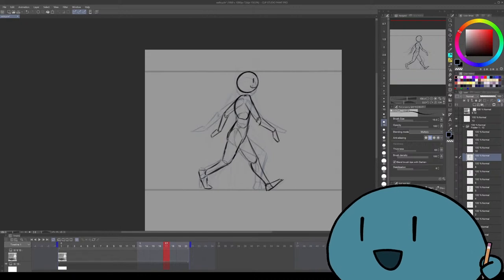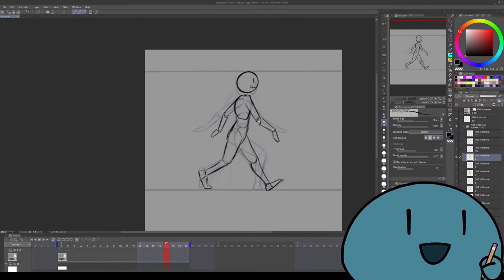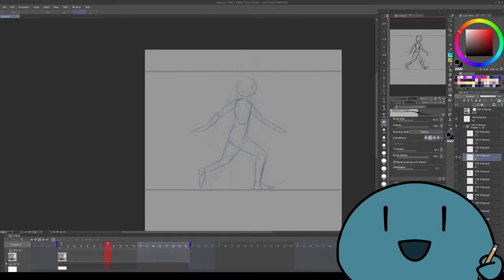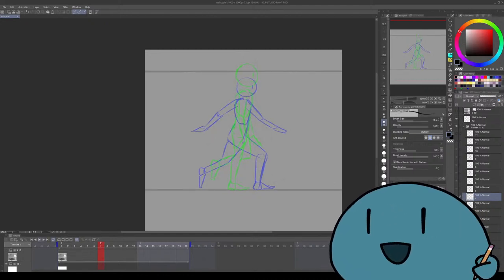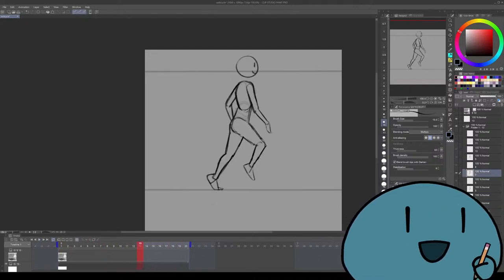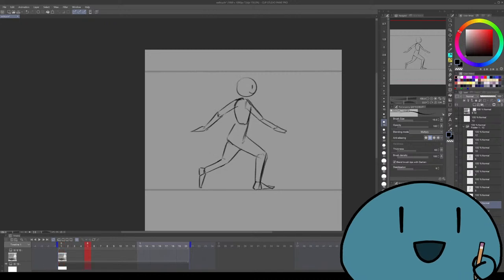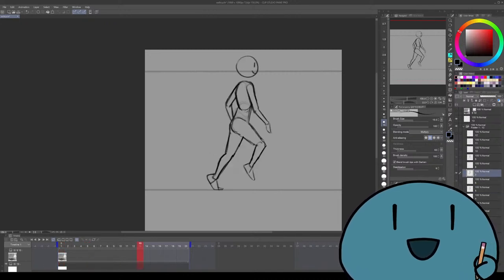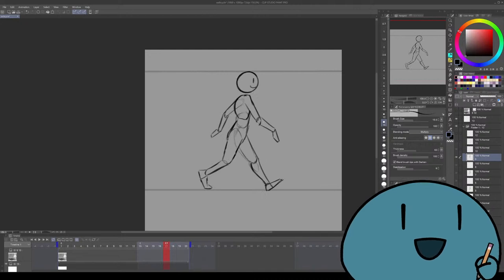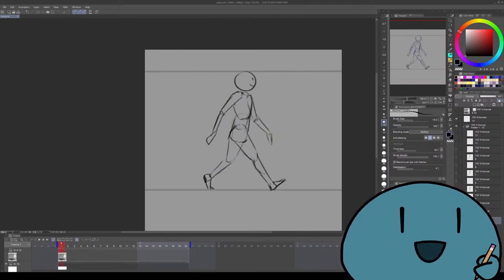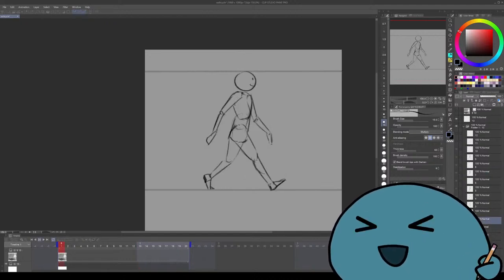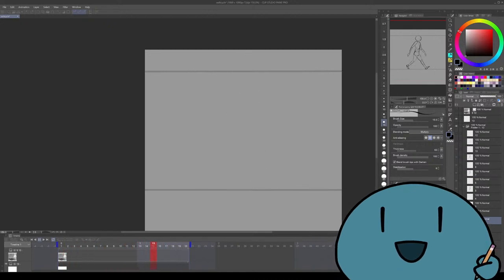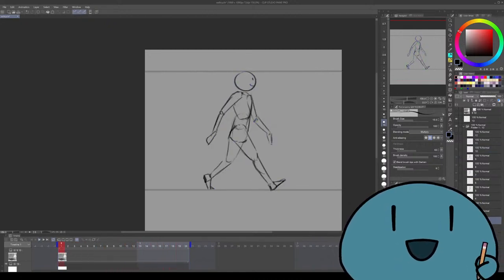Okay, so let's see how this looks. It's gonna flash a bit. I guess I should hide these, eh? Did I do the wrong thing somewhere? 1, 2, 3, 4, 5. Did I draw another one somewhere? Oh, it's probably because I don't have the in-betweens there. So that's why it looks weird. I see. Well, anyway, time for in-betweens.